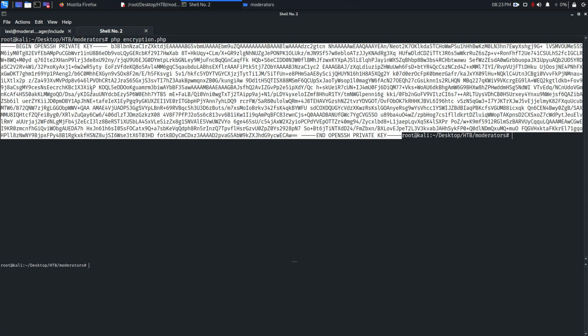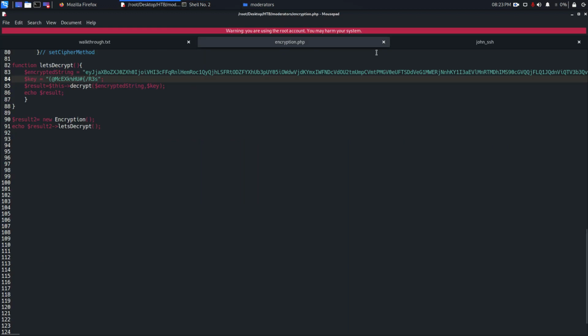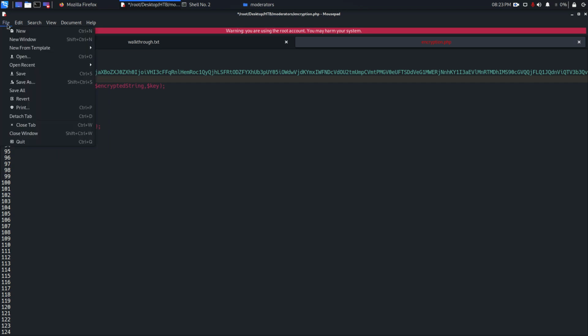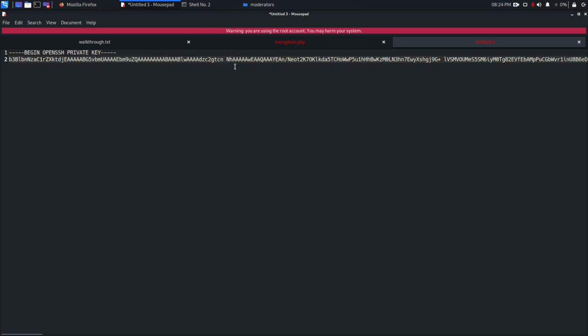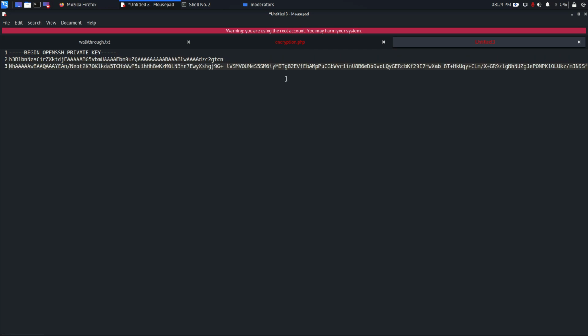So just copy that, come here, open new tab, paste that here. We need to adjust this file a bit. Wherever you see a space, you just need to delete that space and hit enter. This is the new line actually.